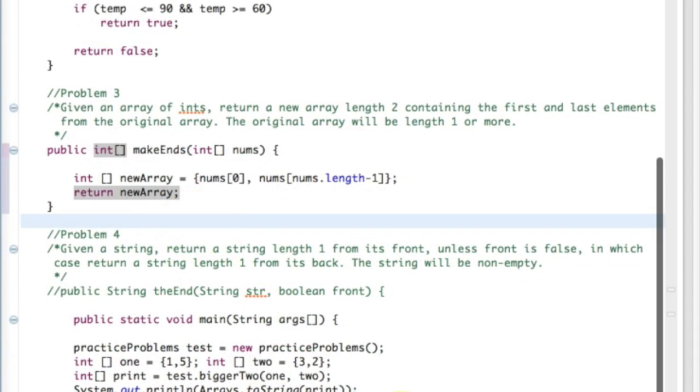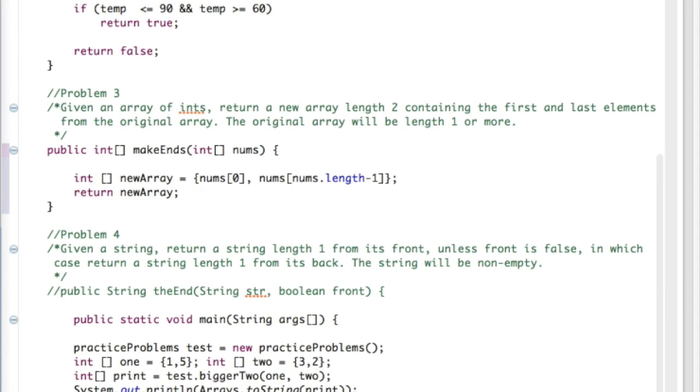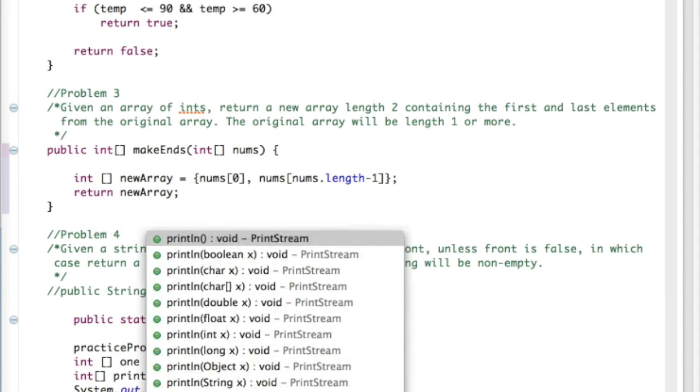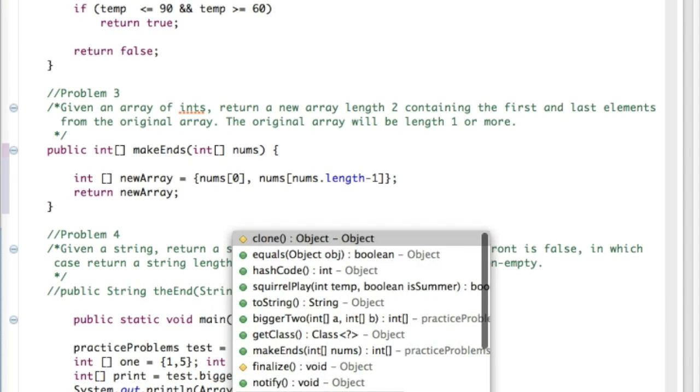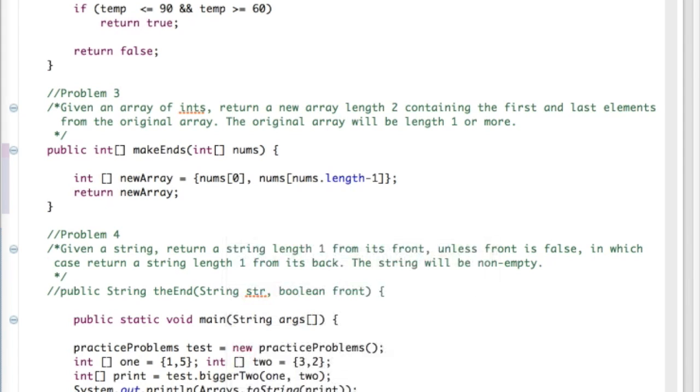And that's good, and we can make some test statements, and we can say System.out.println test.makeEnds, and we can set an array. We can set it with 1 being the first element, 3, 4, 5, 6, 7, 8, 9, and 9 being the last element. Whoops. Actually, let's delete this and just make a local array. And we can call it the array.